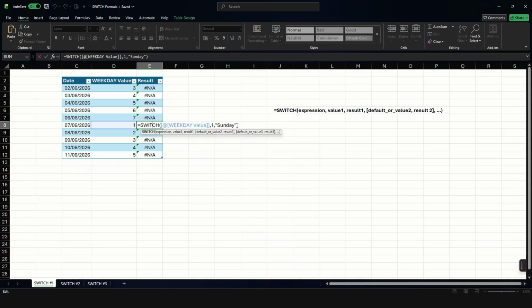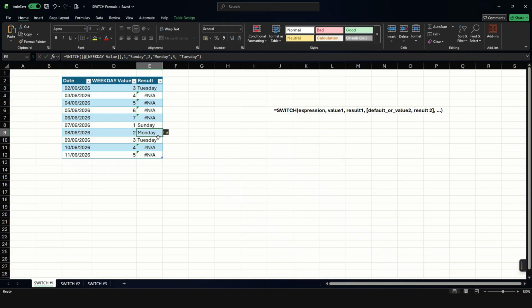But if we were to expand on this and do 2, Monday, 3, Tuesday, all of this is just being separated by commas. We can see that it starts going through and adding in additional parameters for us. You can do this up to a total of 126 times, but I don't think we'll ever need to get that far in most scenarios. So if we hit enter now, we can see that this has started filling in Sunday, Monday, Tuesday for where it can see those values.